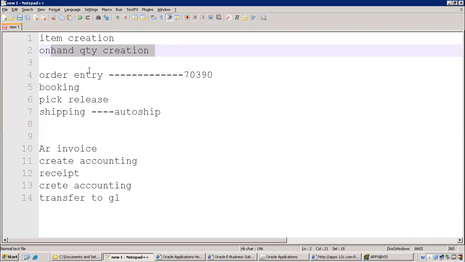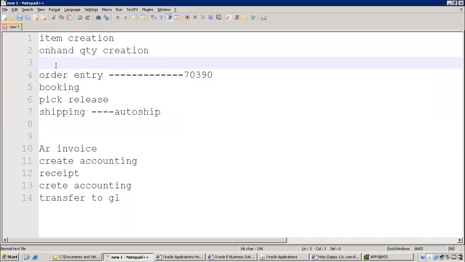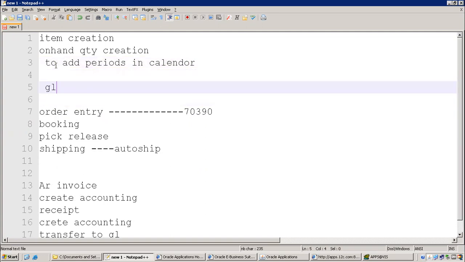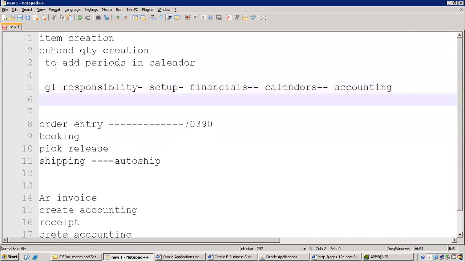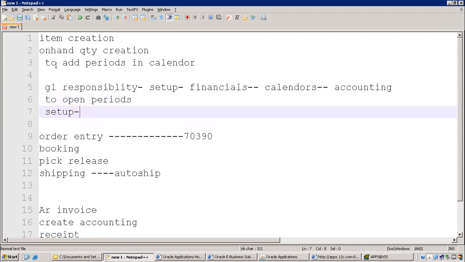So, how to open a period? Navigation to add periods in the calendar: tell me what is the navigation? GL module, GL responsibility. Then after that, General, Setup, Financials, Calendar, Accounting, then Open and Close Periods. You can go with the setup; there are open and close. So these are the two things here.